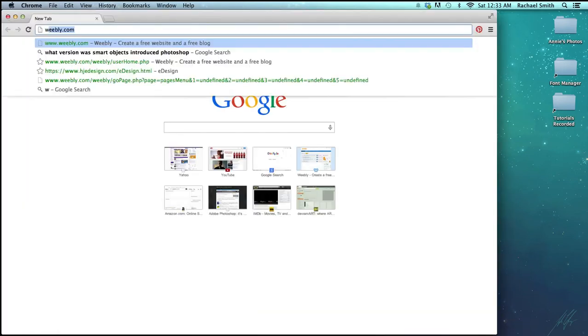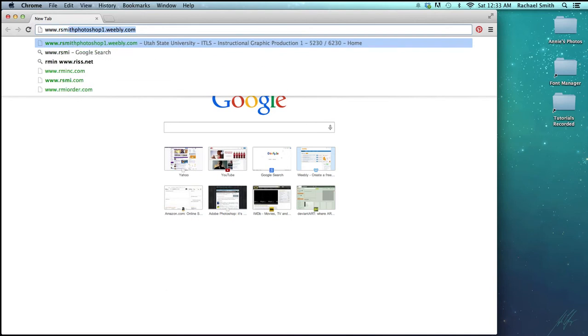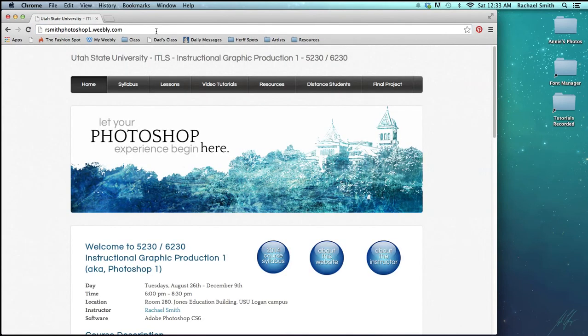The website is www.rsmithphotoshop1.weebly.com. Once you've navigated there, I highly recommend bookmarking this page so that you can easily return to it. That is, if you're on your own computer, you can bookmark it. I believe if you're on a public computer, it may not remember that bookmark. So here's our home page.